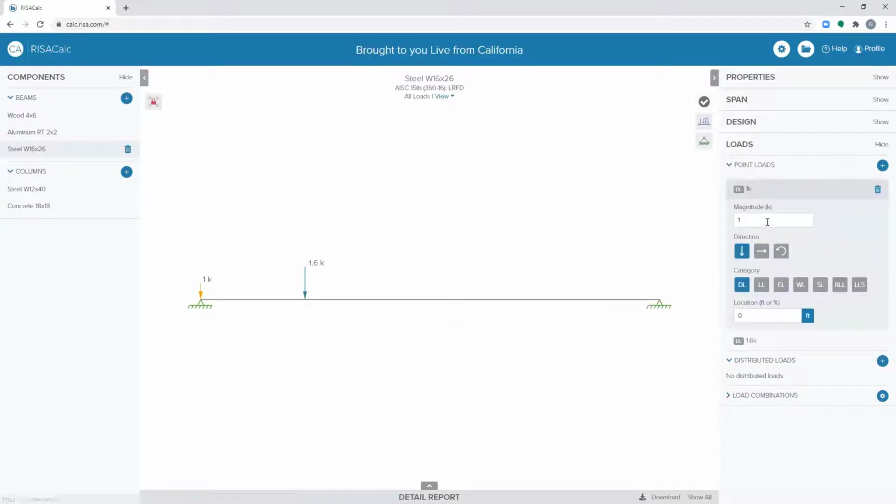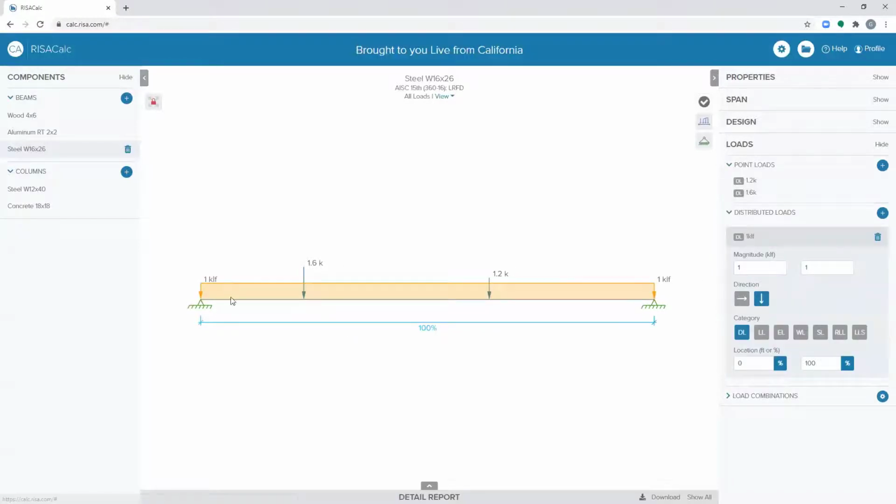So I can keep adding some loads just like that, all the way across. Maybe here to 14 feet, and I can see my loads show up here. And now if I want to add, let's say, a distributed load, I can add my live load here by first entering the magnitude and then selecting my category here as live load.